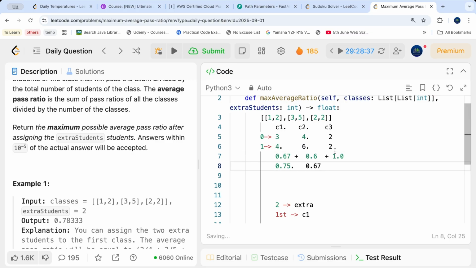In the class C3 there is no use because after you assign one more student, it is going to be 1.0, no gain, right? Now you will see that in the class C2 you are getting a gain of 0.7. In the class C1 you are getting a gain of 0.8. So you are going to assign it in the class C1. So the next second student is also going to be in the class C1. So now the class C1 is going to have 3 passing students out of 4. The class C2 will still have 3 and 5, and the class C3 will have 2 and 2. And now the new passing ratio of class C1 is 0.75.